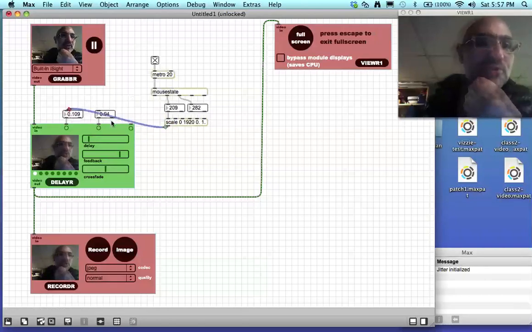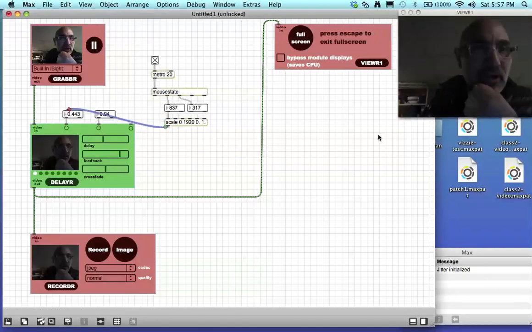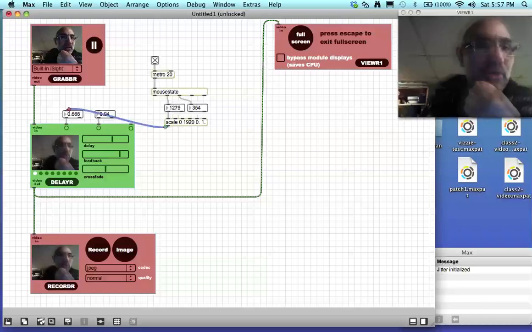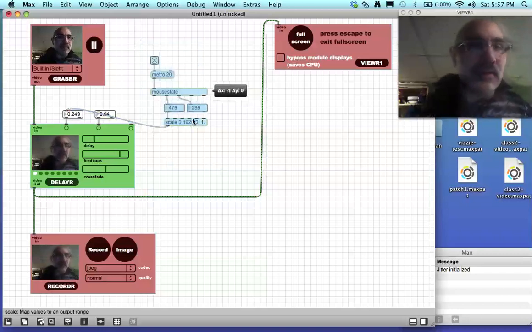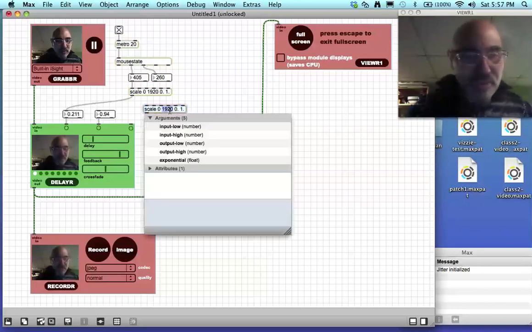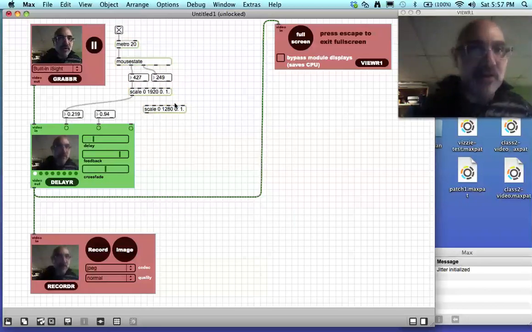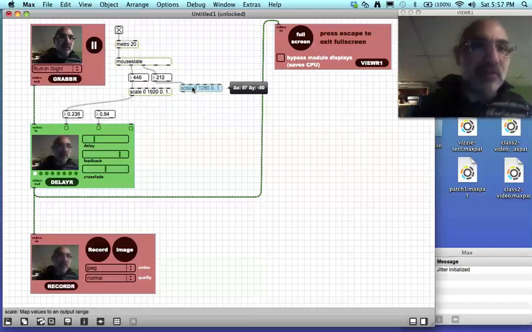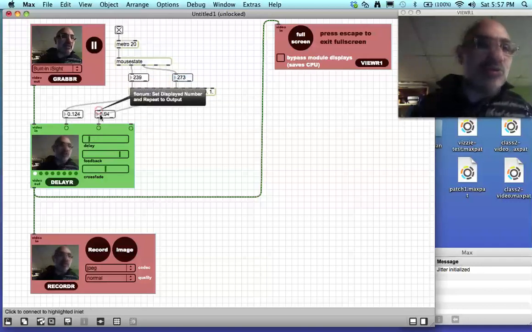So what we should see now is that as my mouse goes right, the amount of delay increases. Okay? Let's make another one of these. I'm option dragging that. I believe it's 1280 here for the height for your computers, and I'm going to bring the outlet of the vertical into the inlet of the scale, and I'm also going to have this go to 0 and 1. So this will control the amount of feedback.